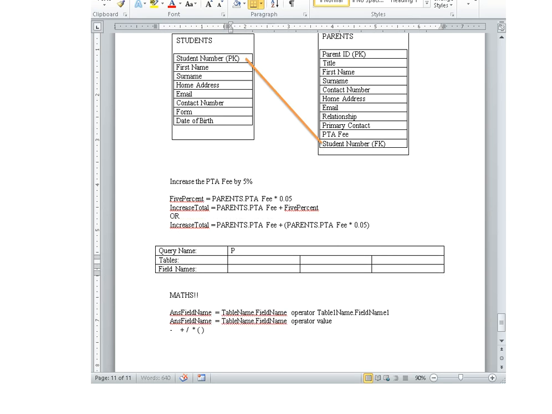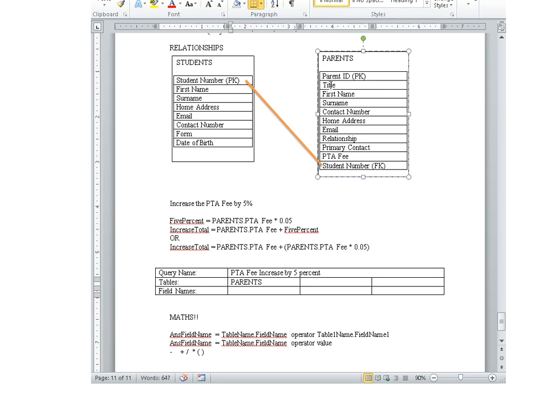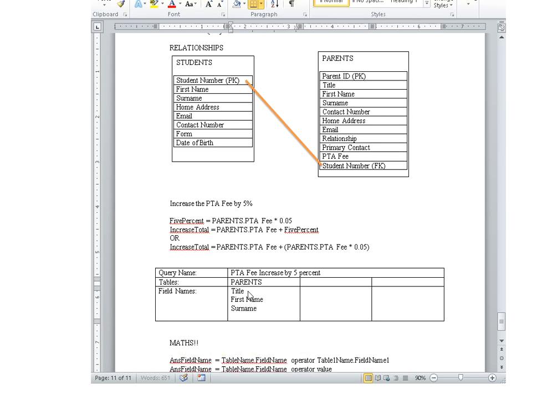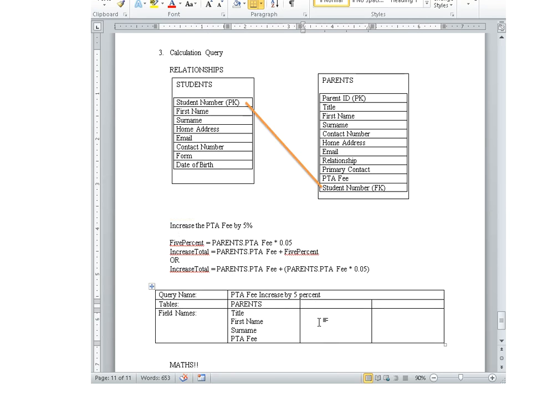Let's see. Query name now. PTA fee increase by 5%. Tables. Obviously, I need information from parents. What do I need? Let's see here. I need their name and PTA fee. That should be good enough. Okay. Now to do the calculation, I'm not going to type anything in the table, because the calculation is not in a table, we're creating that separate. So in a query, we're creating a separate field name for the calculation. So I'm going to click in field name and leave table blank. And I'm going to put my first calculation here.